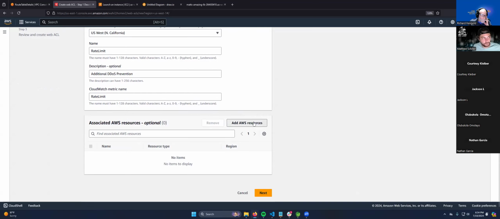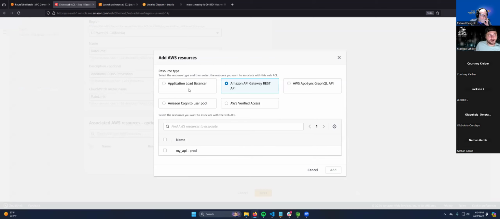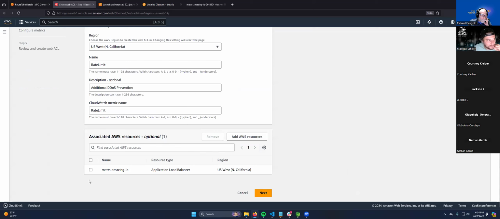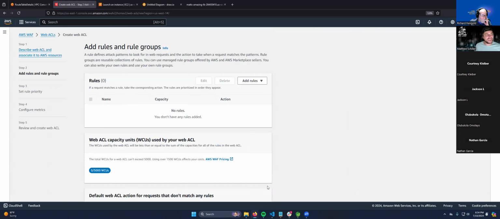Amazon resources. We need this. We need to actually have our load balancer, so Maps Amazing Load Balancer. Cool. Let's go ahead and add this. I'm going to select that, and we're going to click on next.